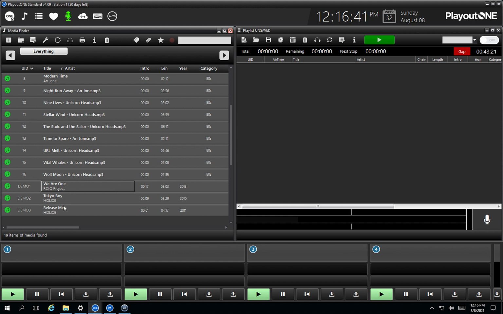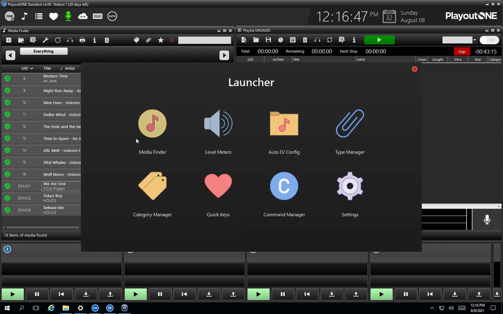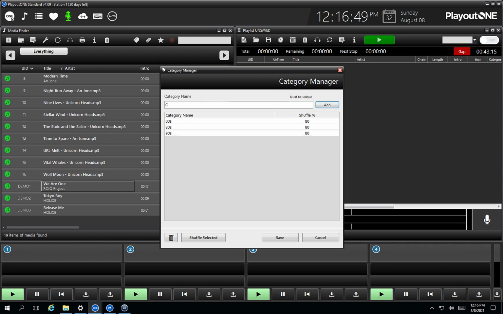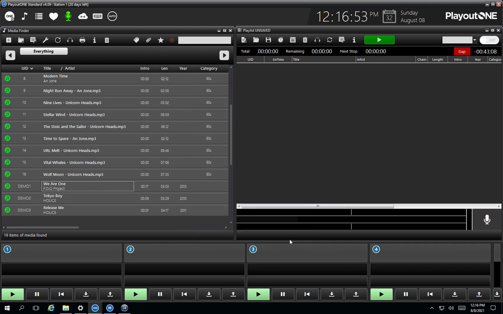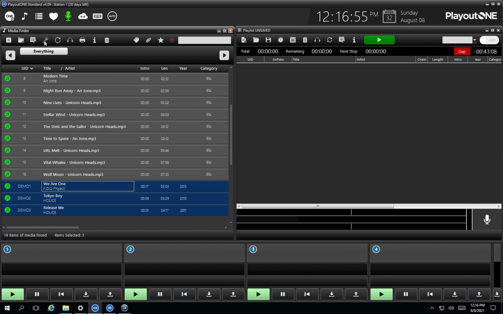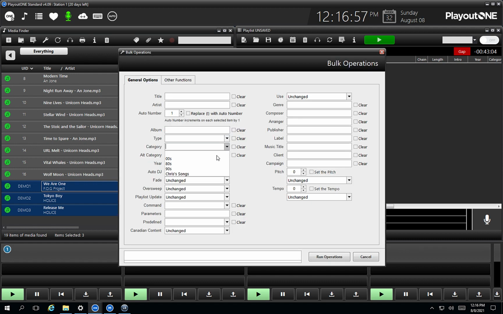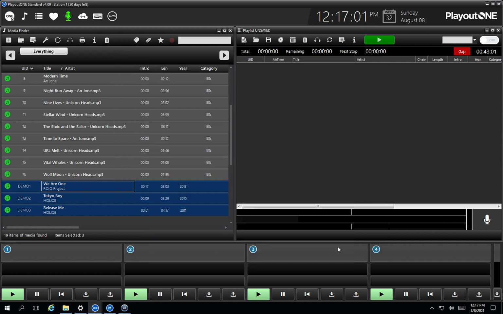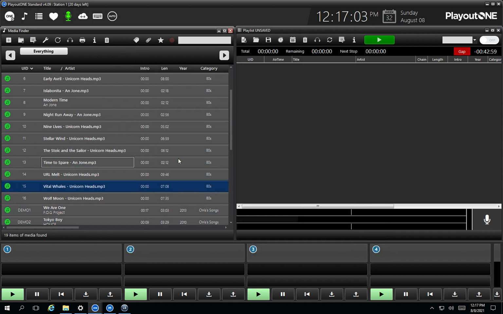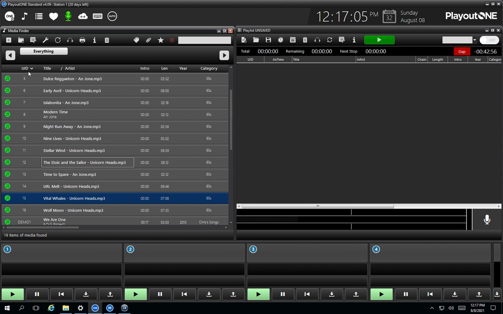Now, these songs here at the bottom, Chris's songs, I'm going to make a new specific category for these, and I'm going to call these Chris's songs. And we're going to pop these into that category like so. Okay, so we've got all our items categorized now, which is fantastic.